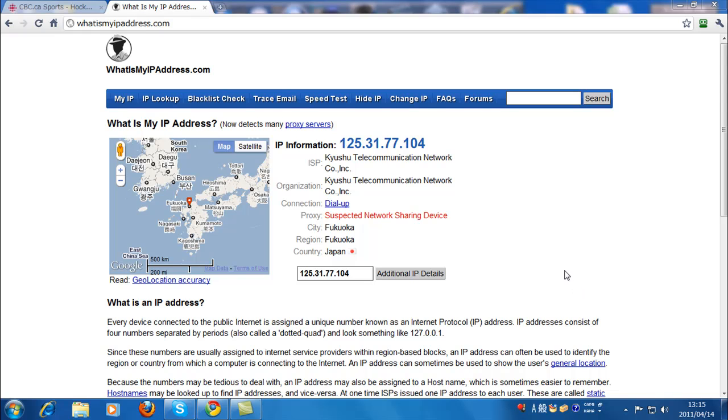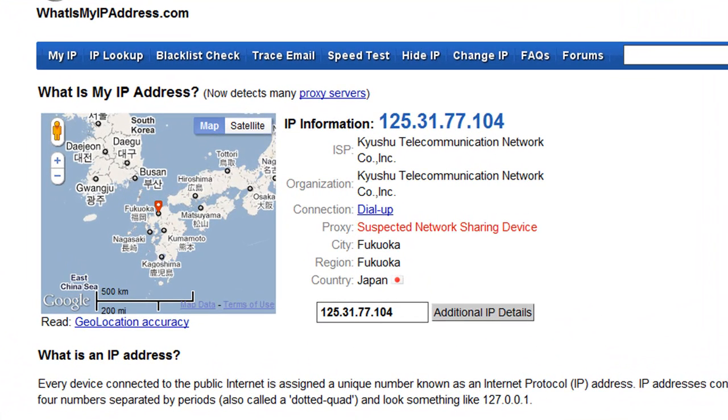Now, first of all, let's look at my IP. I'm going to come over here to whatismyipaddress.com. I'm going to refresh this page. And there you have it. I'm currently located in Japan. I'm using Kyushu Telecommunication Network.